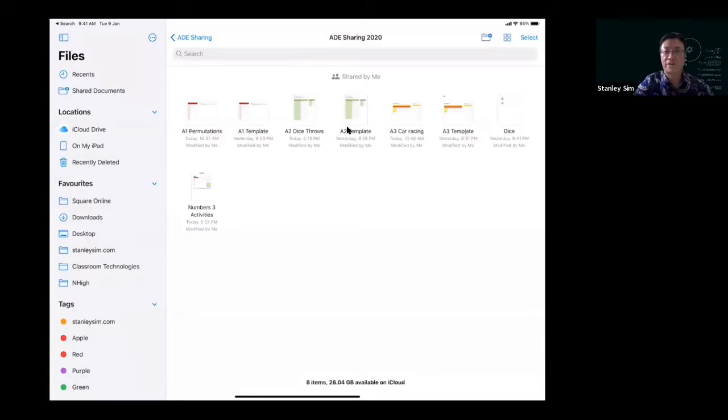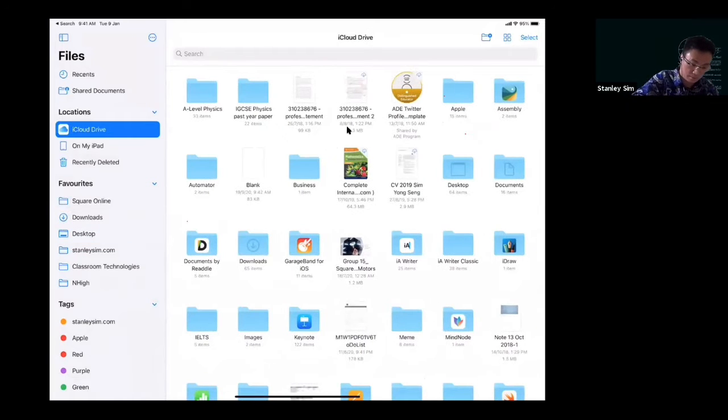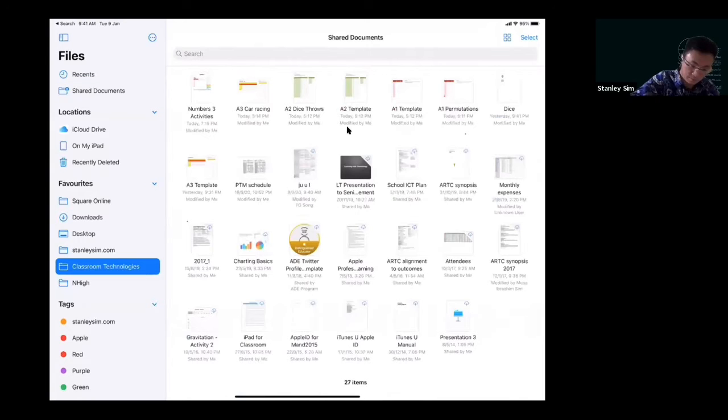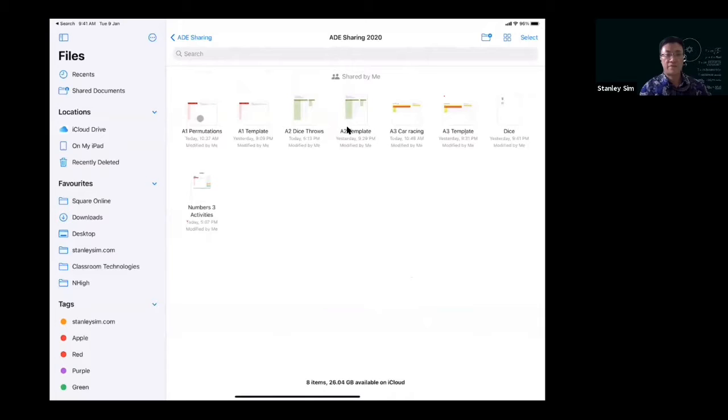So in the drive, it should look something like this, right? You will have a number of files. The first one is the A1 permutation. Okay, so you have this A1 permutation, which I'm going to start off first.